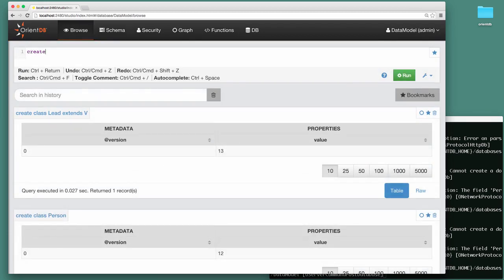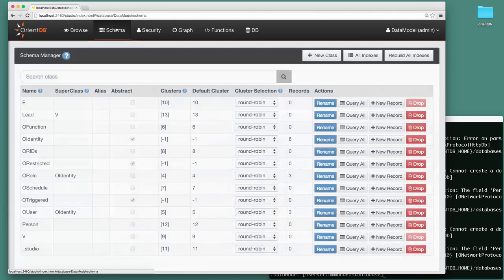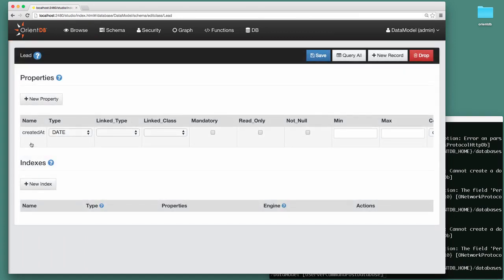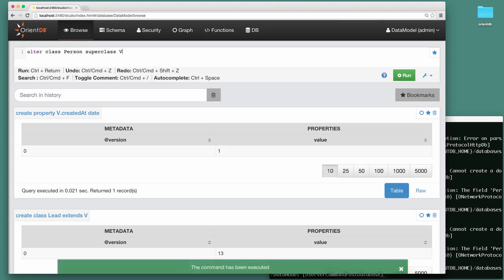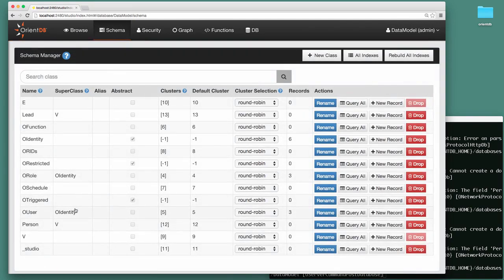Let's create a property. Create property V.createdAt, and we'll make it of type date. By doing that, when we go to the schema, you can see that lead, which extends V, now has access to a createdAt property. We can retroactively add a superclass to the person class by entering alter class person superclass V.